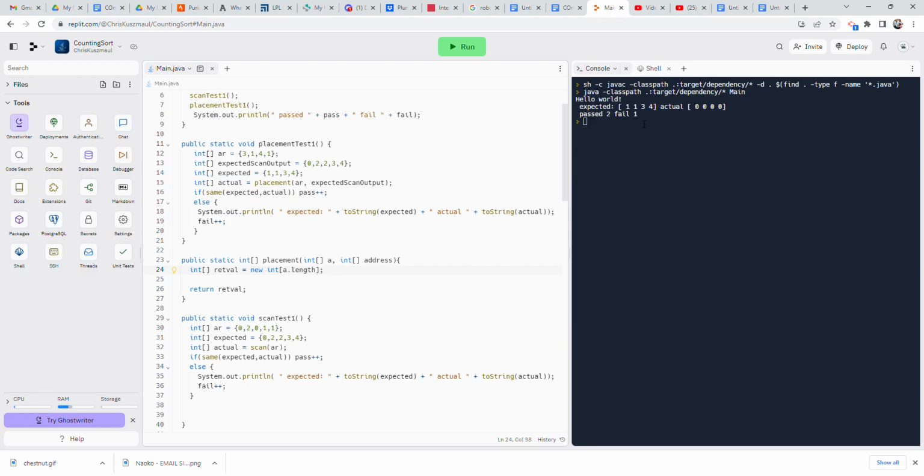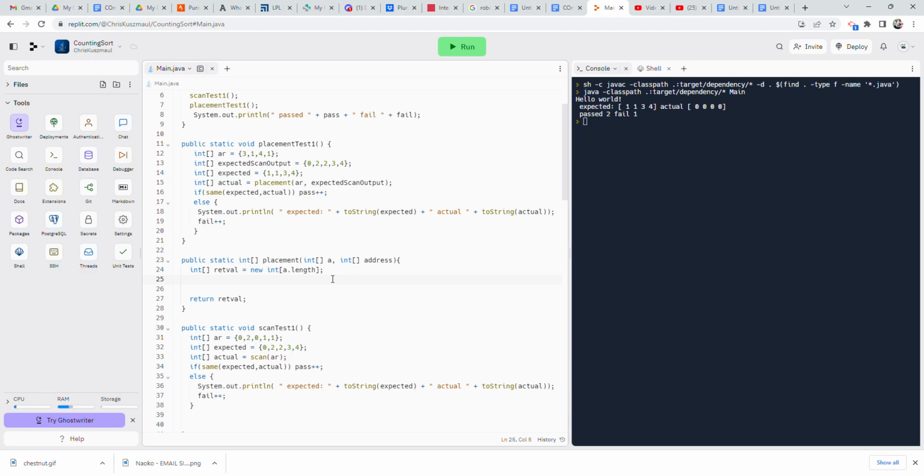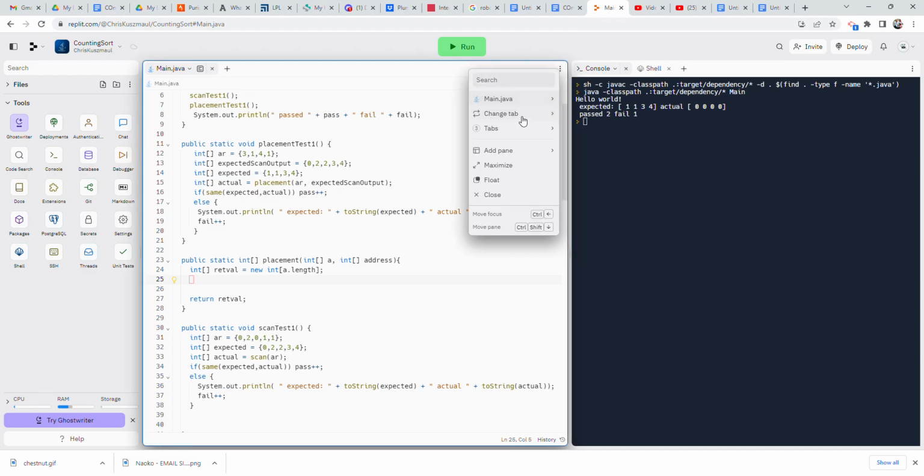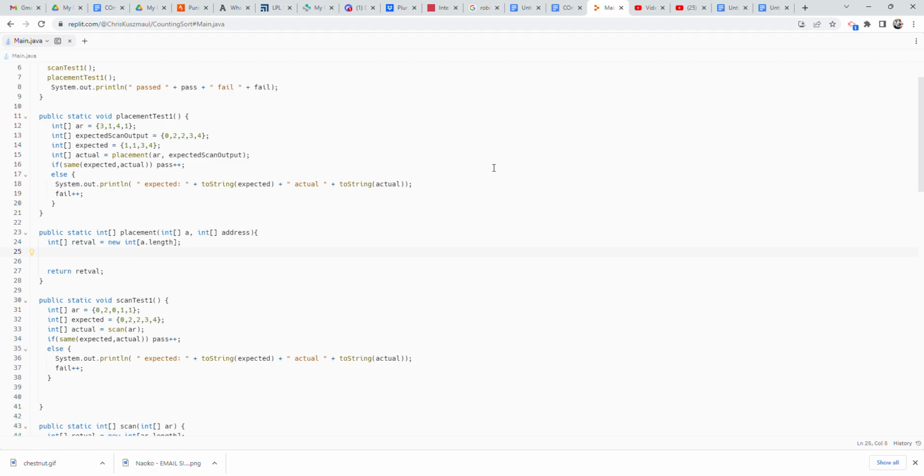We have completed the histogram and scan methods and their tests, and we've created a test for placement and a stub for placement. Now we're going to endeavor to implement placement and hopefully have it pass the one test that we have running, as we expected. So let's go ahead and move this screen to a slightly more awesome size.